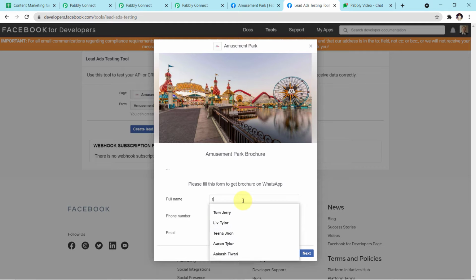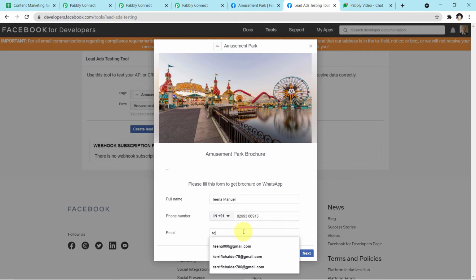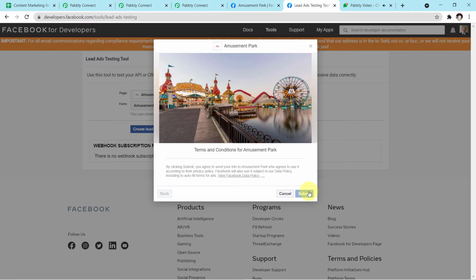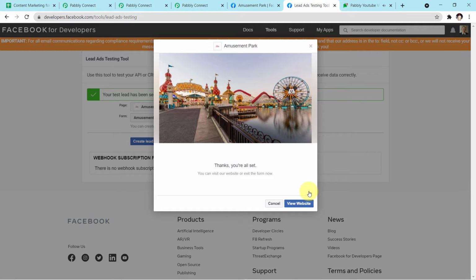Let's say our customer name is Why. Okay, number is 8269366913, and email address is WhyPabbly@gmail.com. So now we'll submit the form, and we have successfully submitted the form. Now let's go to our WhatsApp web page and check if we have received any message or not.